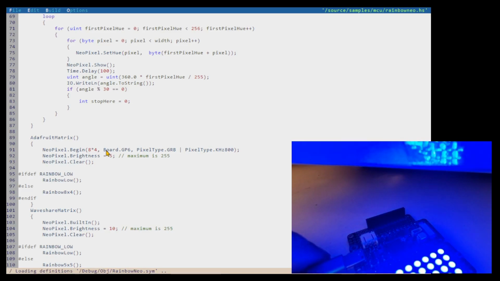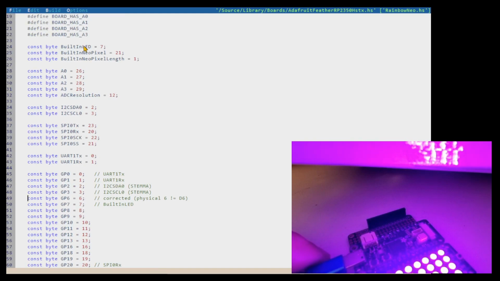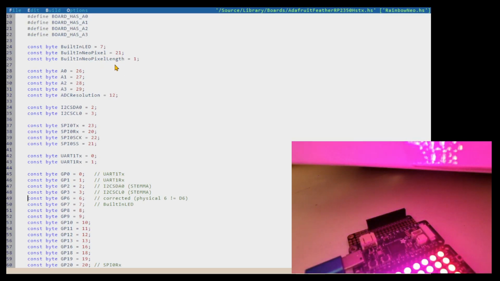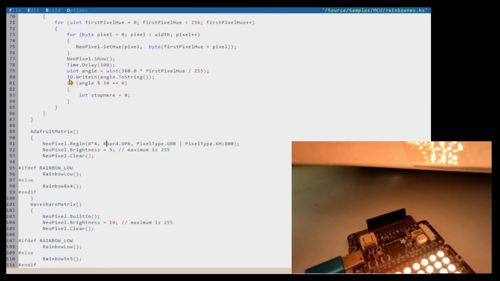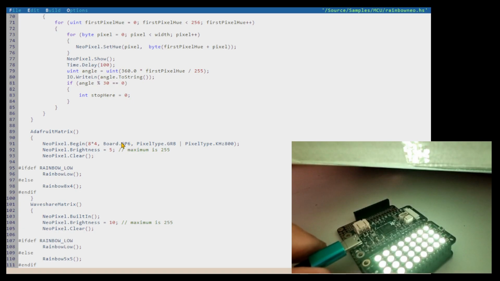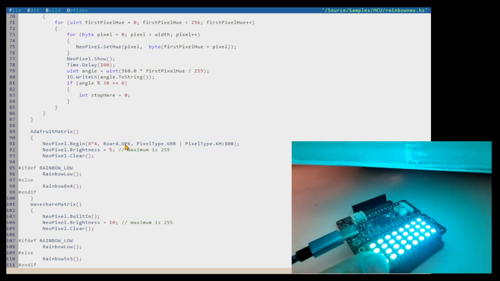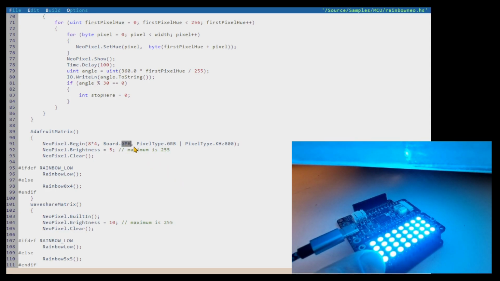So if I go look at the board, it thinks it's got a NeoPixel on pin 21 and only one length of 1, right? Control backspace to jump back. Whereas I've plugged in something else into it, which is 8x4, and I know it's on, just from the spec I've looked up, the data pin for the NeoPixel is GPIO 6.